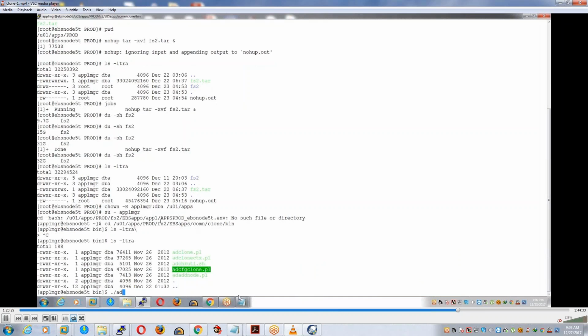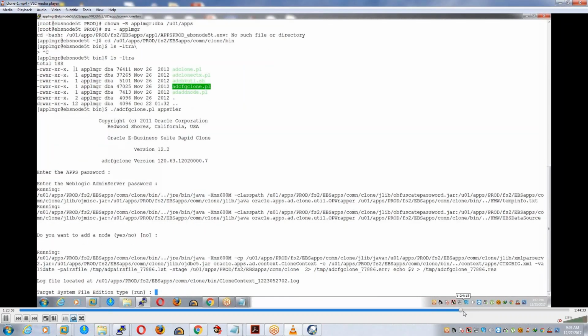Now I'm going to run adpreclone, adcfgclone.pl in my target machine. The important point is here, when I run adcfgclone.pl, we have to specify whether I am running it for the run file system or patch file system. By default it will take run. So we have to mention run.